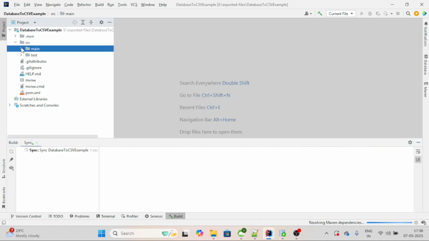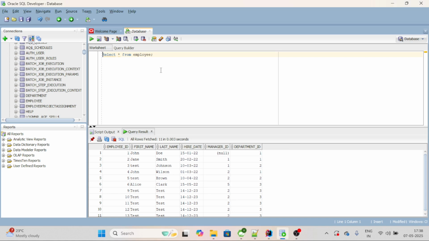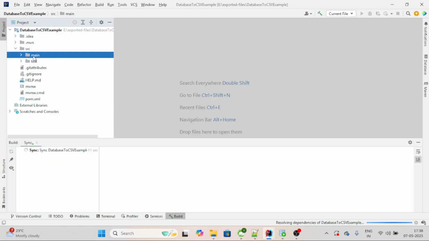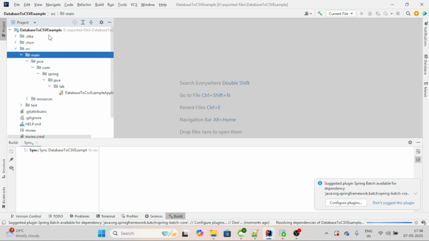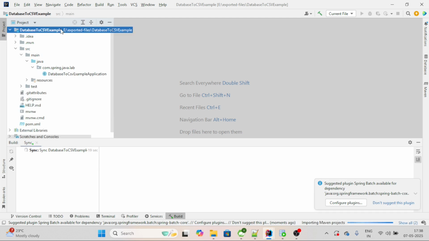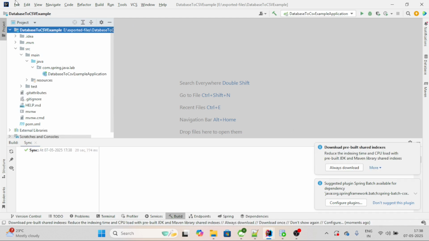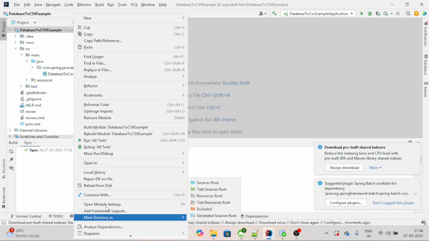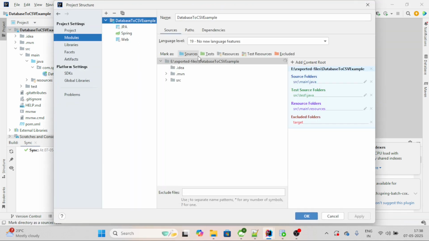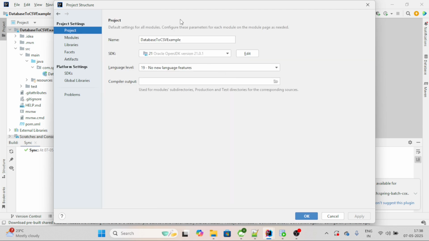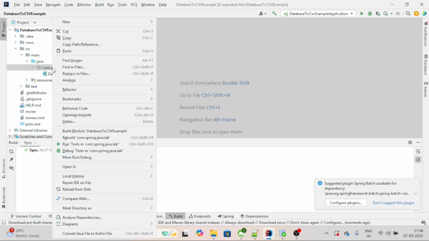So what we'll do is, let's say we have one table in the database, the employee table. We will pull the records from this table and export them to the CSV file. So first of all, I'm creating one entity class, and let me select the project type as Java. Okay, it is already selected as Java 21, so no need to make any other change.